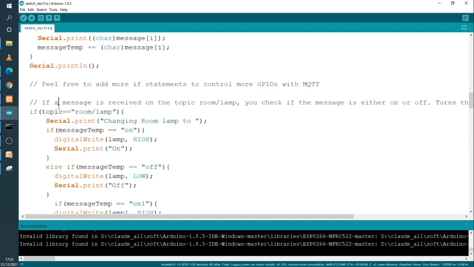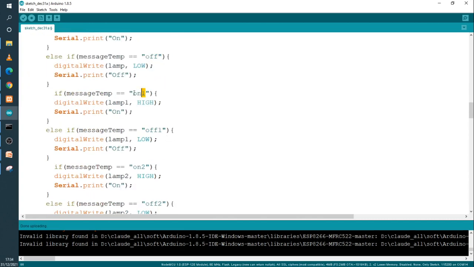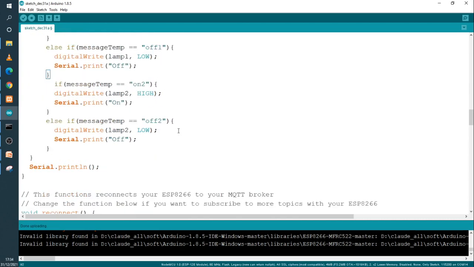Here is where we are going to subscribe to the topic. In the MQTT protocol, we have the concept of a topic. Normally you listen to the messages from a given topic. It means we have a topic called room/lamp on our broker, and we are listening to the messages coming from this topic. On the server side, we are sending on and off messages, and also on 1 and off 1, and off 2 and on 2.